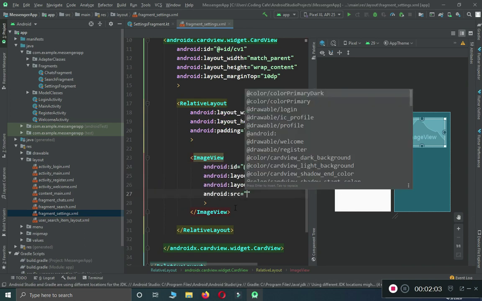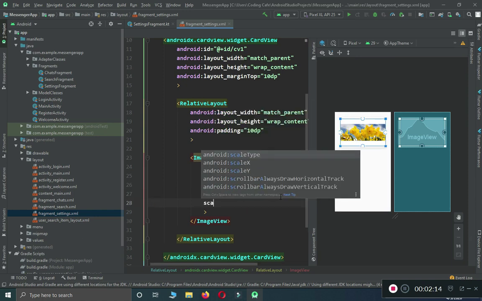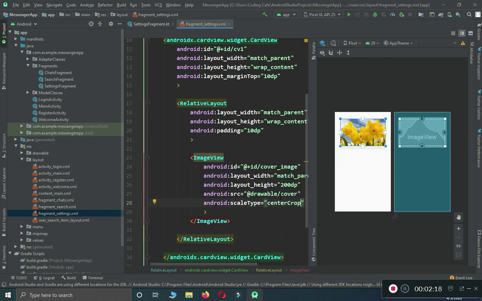And let's add a source to it. So inside the drawable folder we have an image by the name cover, which we added in the previous tutorial. Here you can see it. And after this let's add scale type. So the scale type will be center crop, just like this.